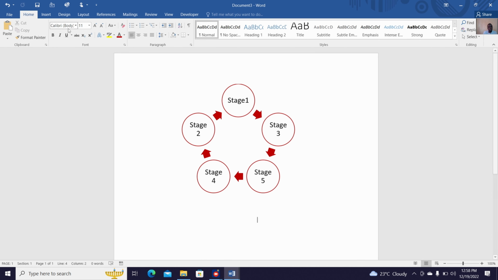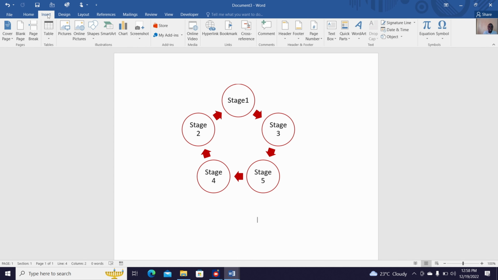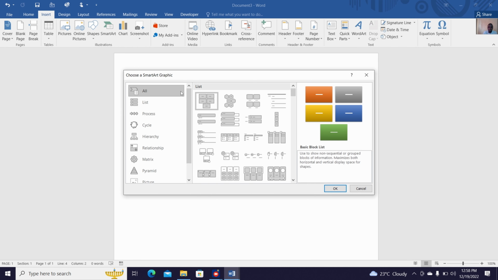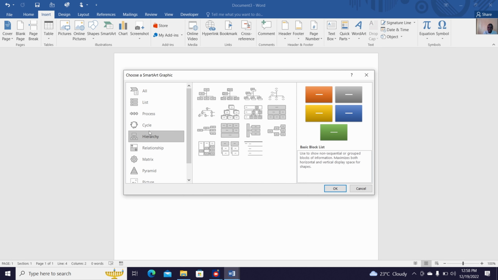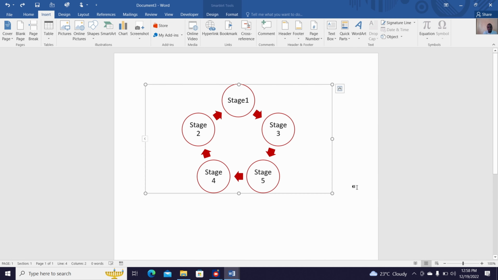What have you been asked to do? Just insert and then SmartArt. Choose if you want to create a hierarchy. You're describing something there. Well, good. So just follow the processes to edit it and make it look a bit neat.